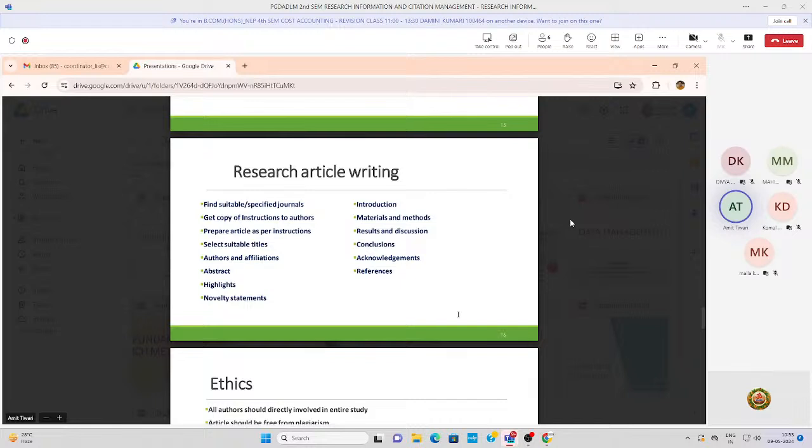Then those journals will mention their scope, and as per the idea of your work, you should verify whether the journal scope and your work scope are matching or not. If it is matching, then only you should send to a particular journal. Then each journal specifies a set of instructions, and based on those instructions, authors must prepare the articles.